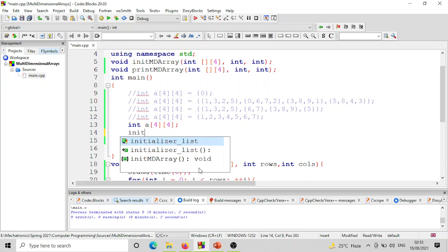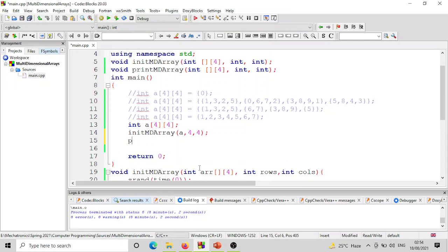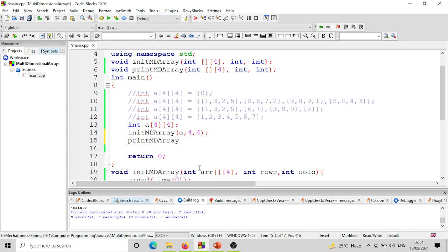So call the init multi-dimensional array function that we wrote. We'll pass it this array A. It has 4 rows, 4 columns. Okay. And then let us print this array. So print multi-dimensional array, and again we pass it the array, the number of rows, the number of columns. Okay, so this is what we do.